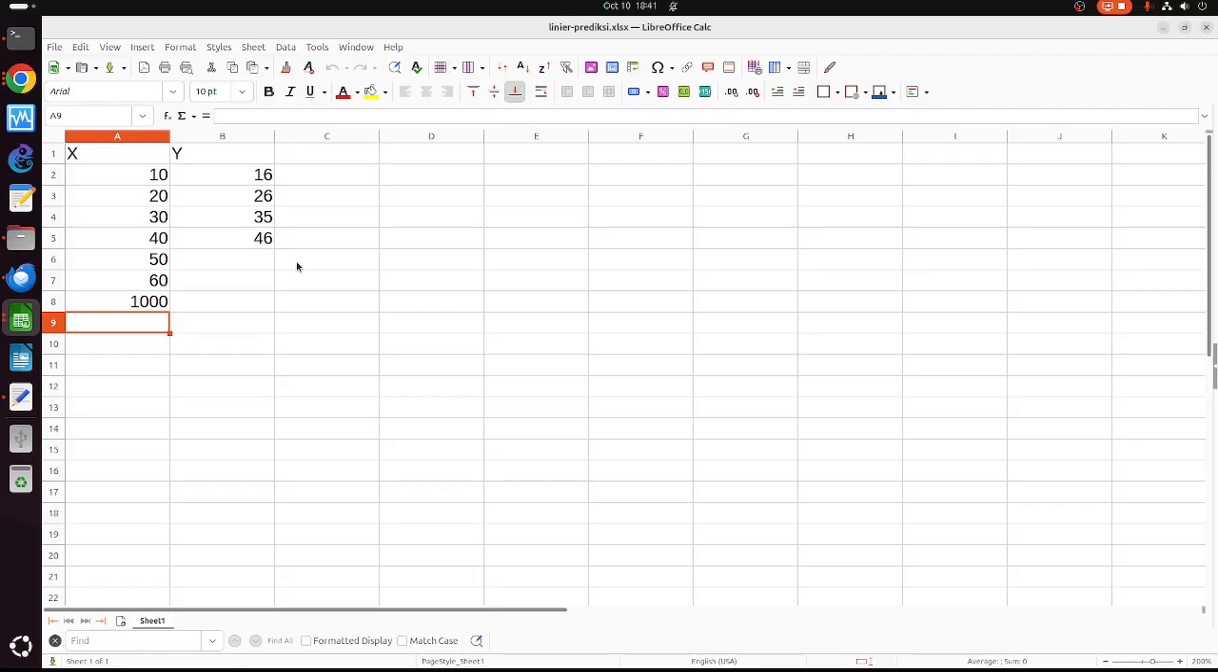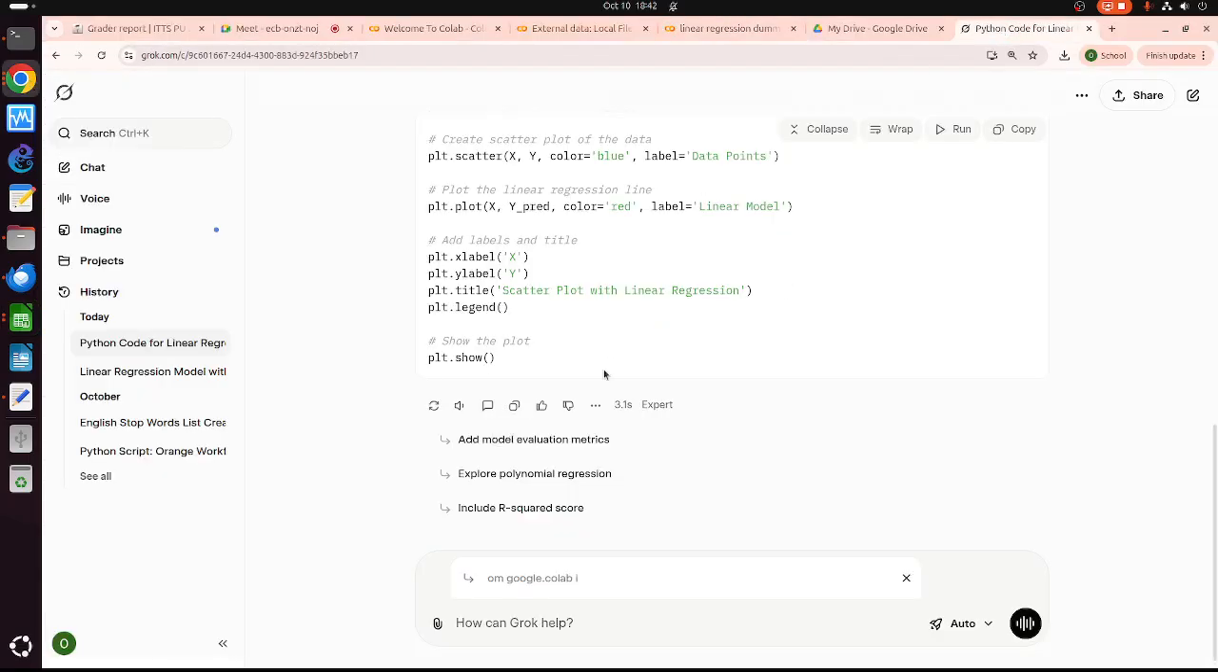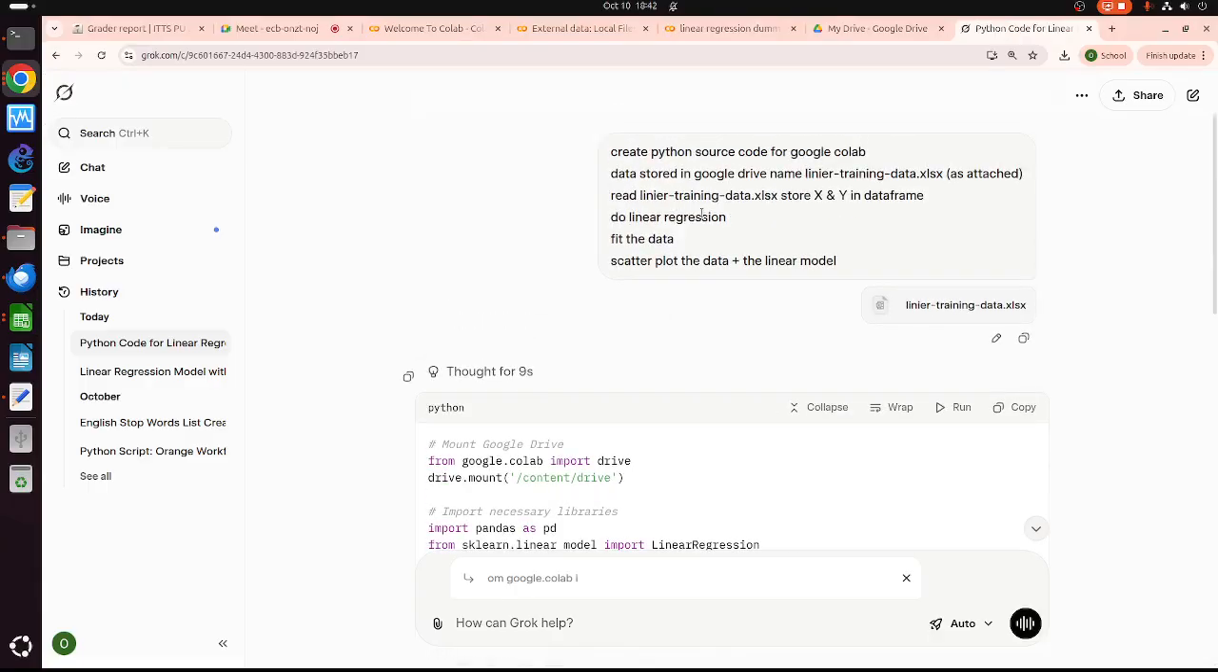To make things easier, I will regenerate the code. This will generate data, so we are going to use dummy data for these things. Okay, see what happened. I will create the code in a similar way.